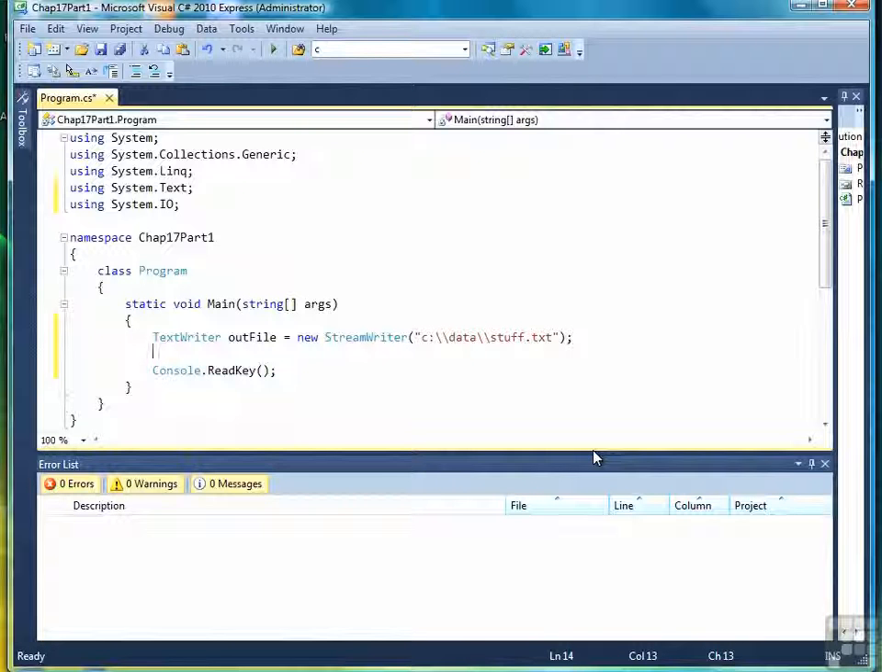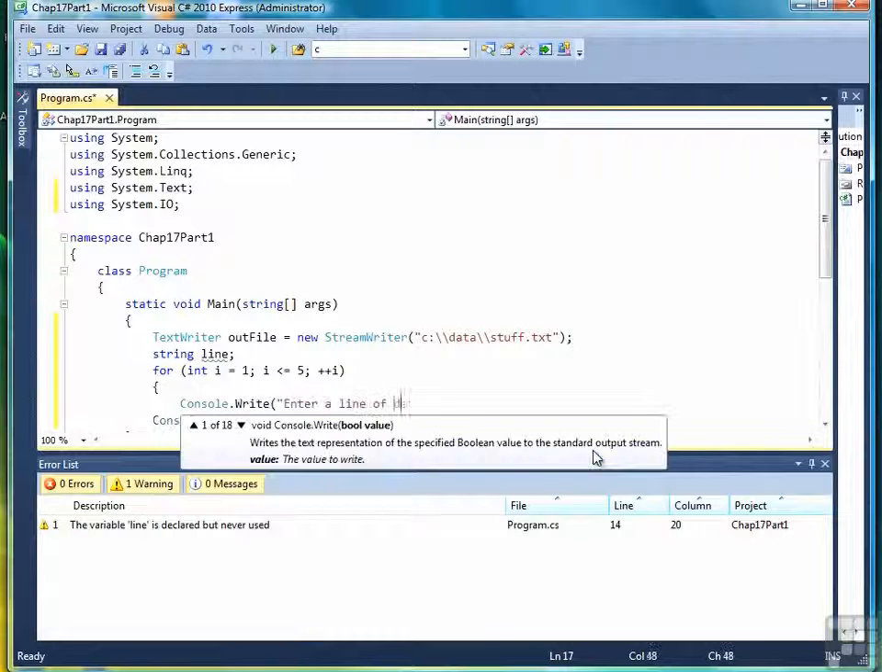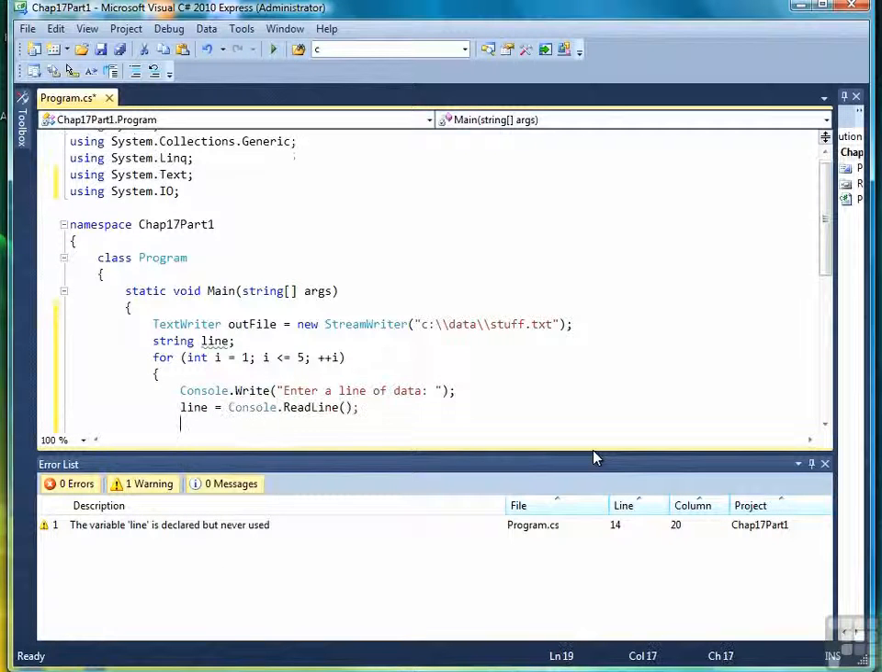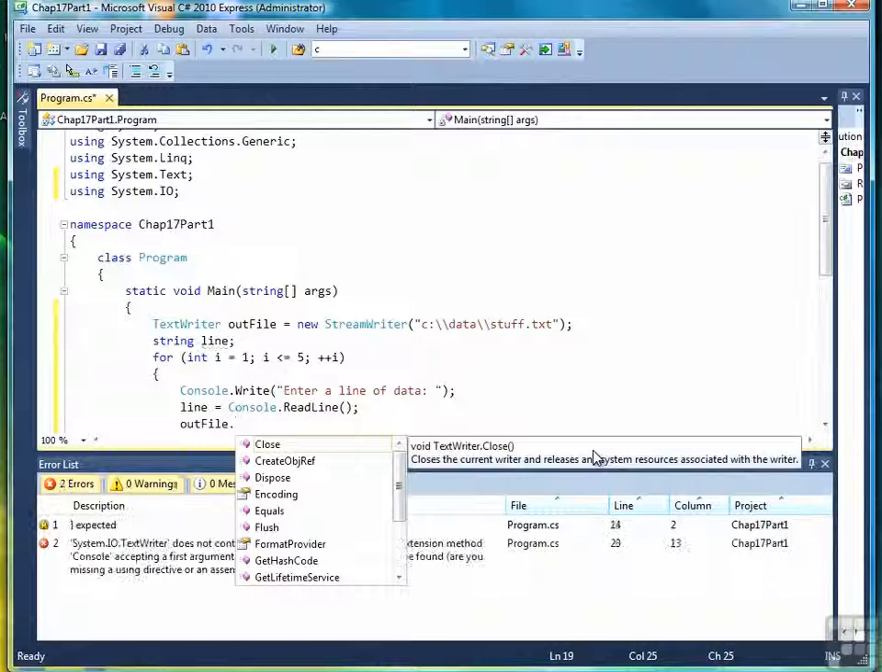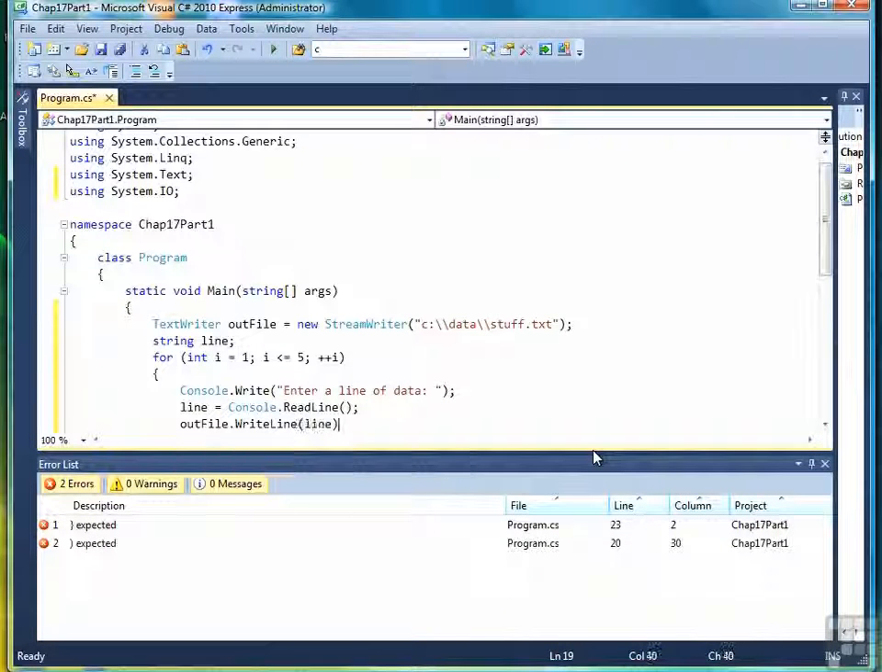Now at this point, we're ready to write data to the file. I'm going to create a variable that's going to store some data, and then I'm going to prompt the user to enter some data. And then we're going to write the data to the file. The way we do that is we call our TextWriter object OutFile, and then we use WriteLine if we want a new line after the line of text, or Write if we want to write some text and not put a new line at the end of it.